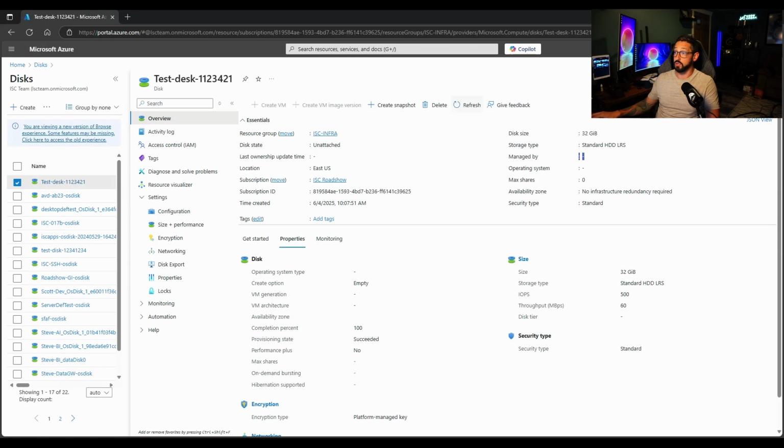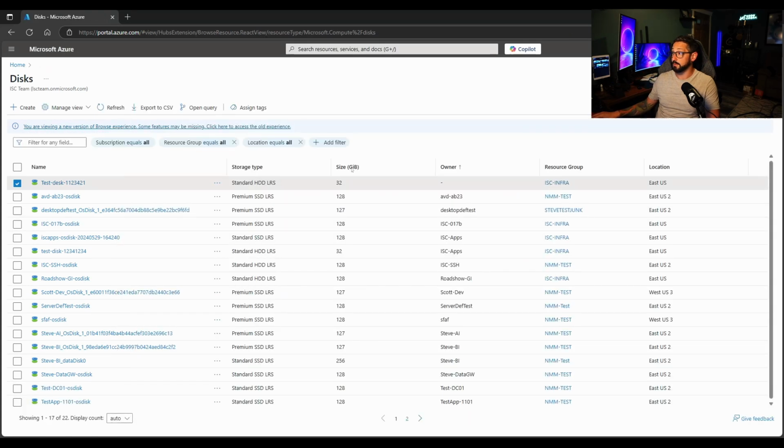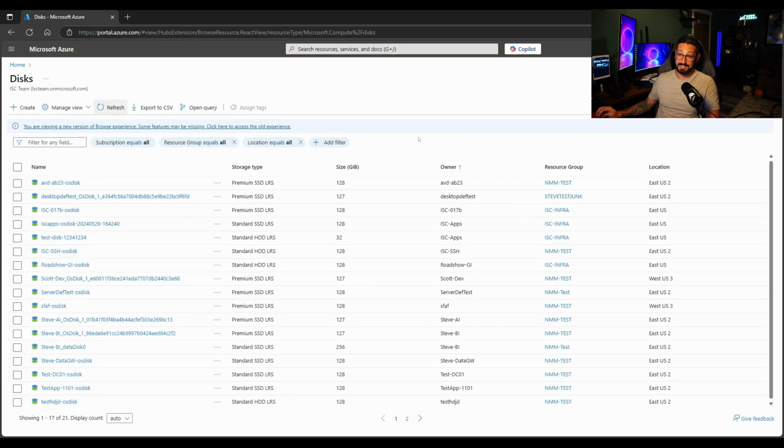So we want to make sure that this stuff is cleaned up so you do not pay, because regardless of whether this is being used or not, you were still paying. You're not paying for storage transactions, but you're paying to keep the lights on for a dead disk. So that's the quick and dirty run through. Hopefully this is of help.